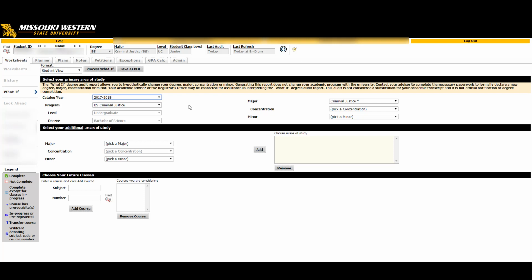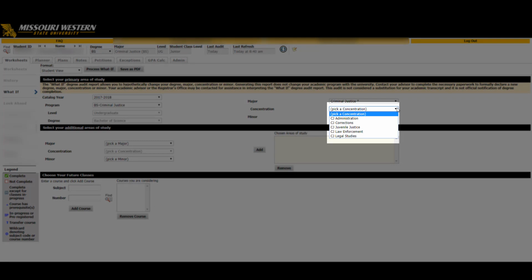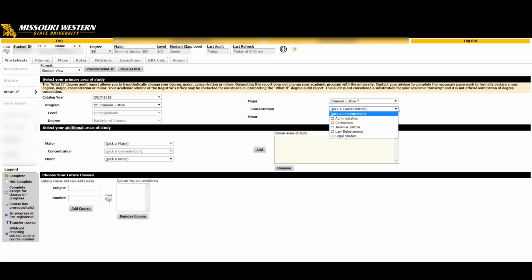If this student wanted to see how changing their concentration would affect their graduation progress, they would select a different concentration in the drop-down menu. These menus will populate the possible concentrations depending on the major. Instead of selecting corrections, which is the concentration the student currently has on file, we will select juvenile justice. Once the information is entered, you will click Process What If at the top.